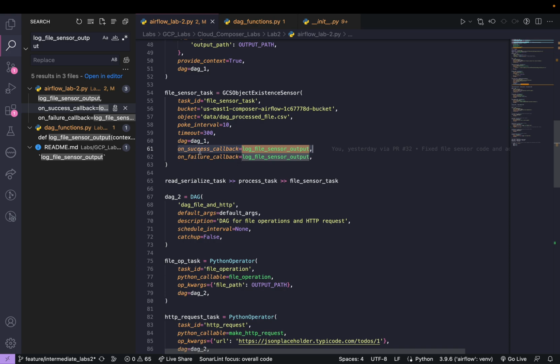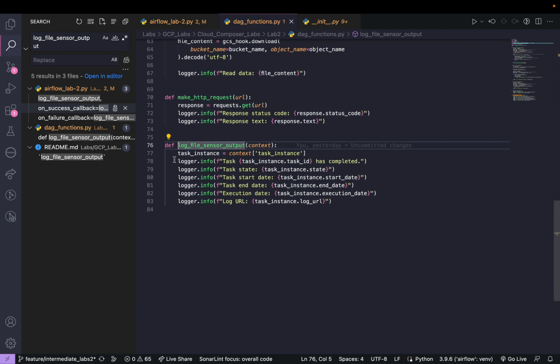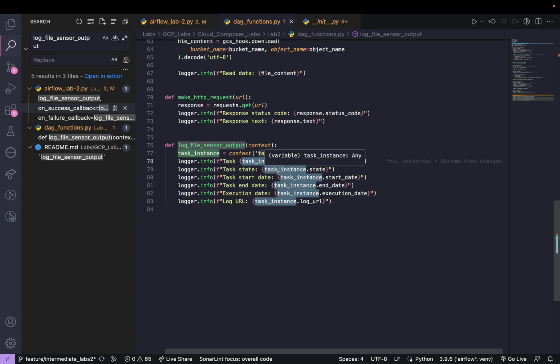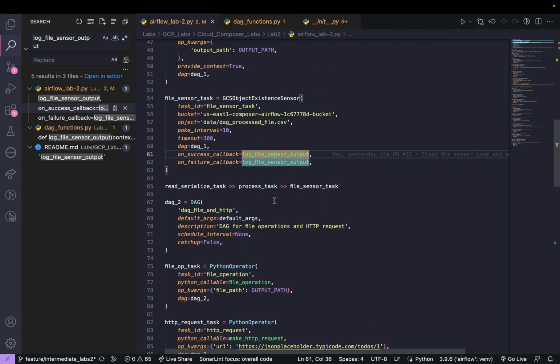Whenever it's a success, we are logging it using the log file sensor output. We'll check this out as well. So these are a bunch of log statements. This is my task, the ID of the task. We'll say this has completed, the state of the task, start date, end date, execution date, and the log URL. Okay, and then we would schedule them like this. The read serialized task would run first, then the process task would run, and then the file sensor task would run.